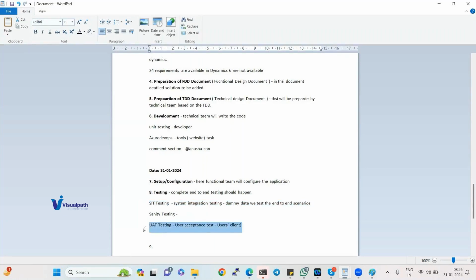Why does the same scenario have to be done two times? Because if you are giving a wrong result, I will not believe it, right? So that is where, for cross confirmation, they will do a second round of testing.